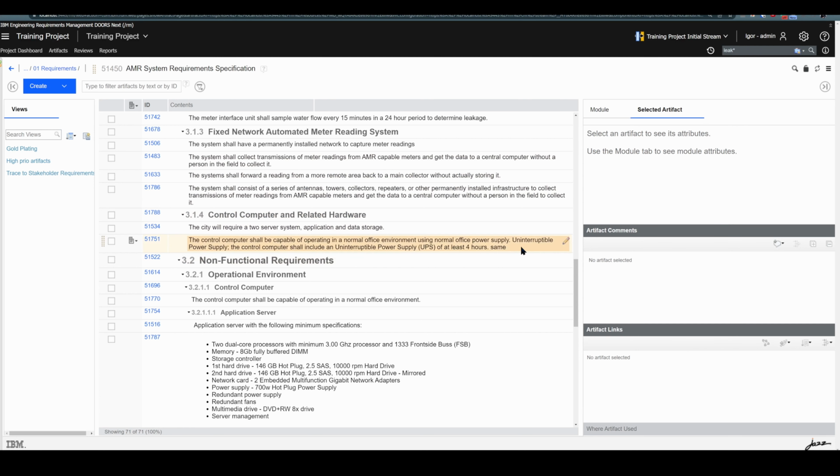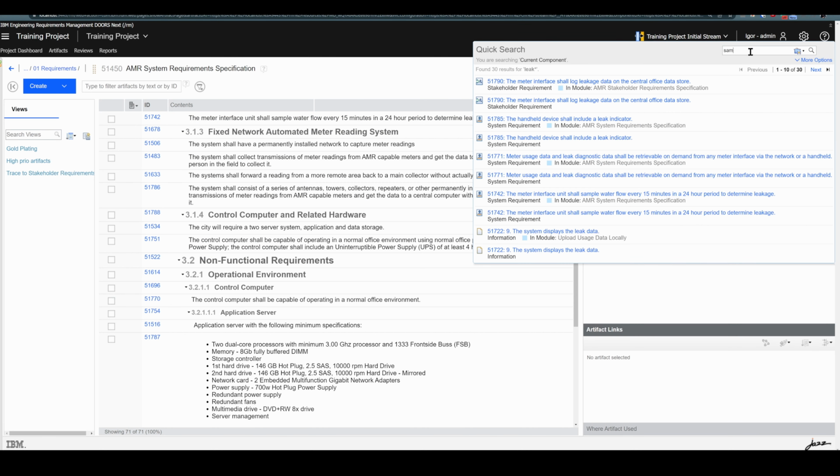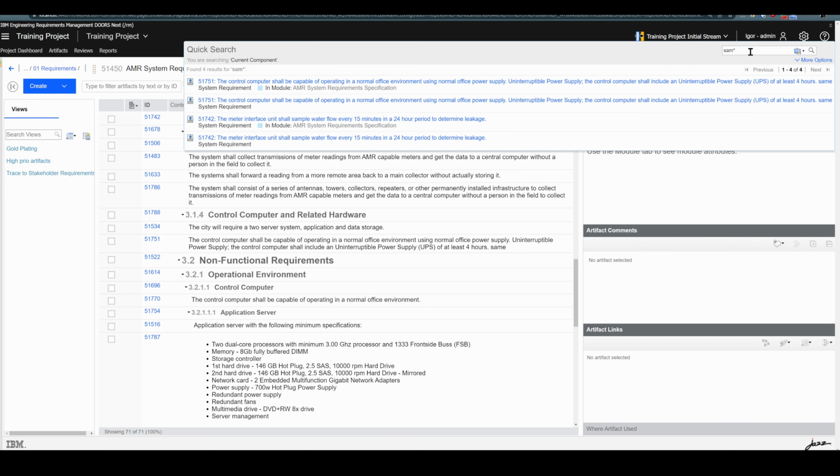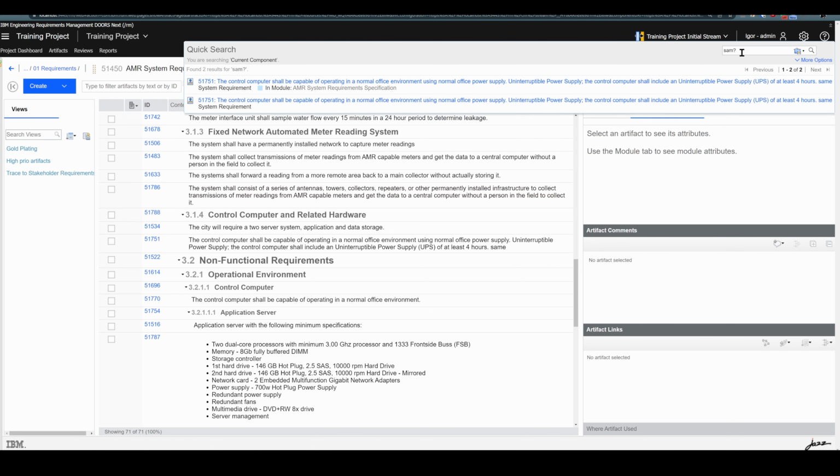Another fun fact, I included same here, and here we have sample. So if I go here and write some star, then I should find same and sample. So let's see. Okay, we have same here. Okay, we have sample here. And the second one, okay, so it found same. Perfect. Both artifacts.